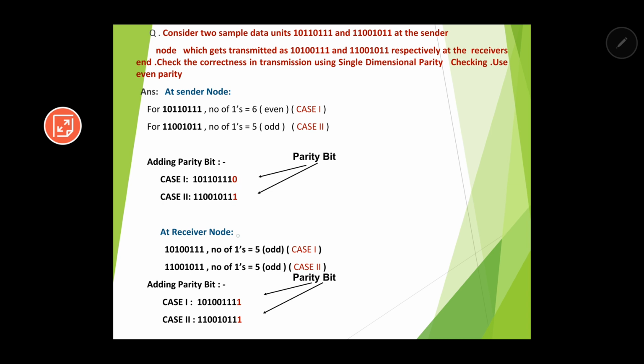After sending through the transmission medium, at the receiver's end, see the question, it is received as 1010011, which is case 1, and 11001011, which is case 2. In case 1, we see that the number of ones is 5, that means odd, and in case 2, we see that the number of ones is 5, which is odd, but we are using even parity, so our aim would be to make the number of ones even and then send it through the transmission medium. So in case 1, what we will do is recalculate. Try to remember the steps at the receiver's node.